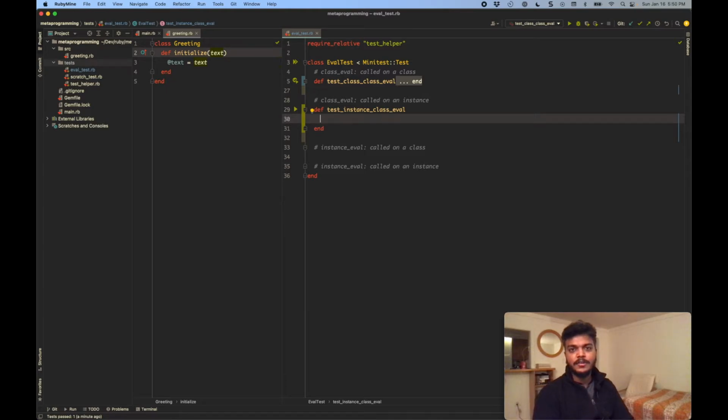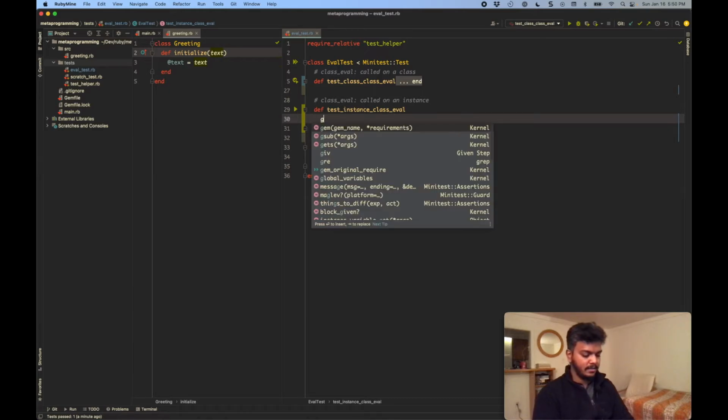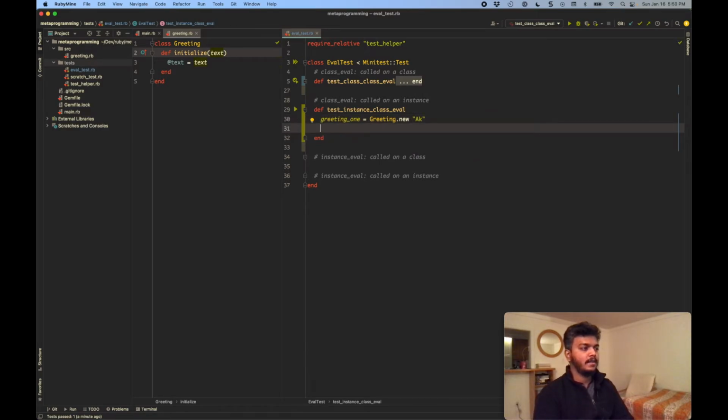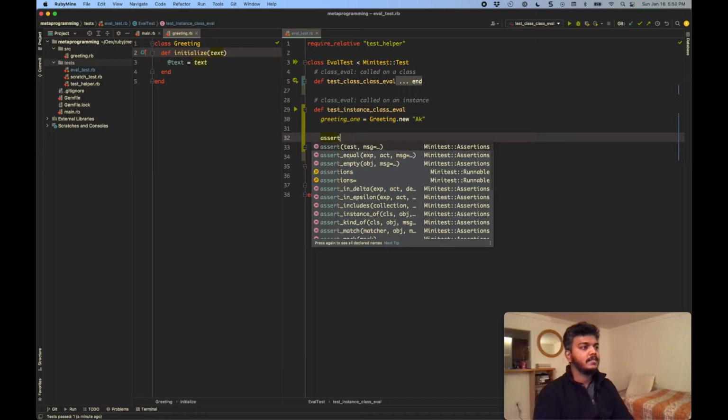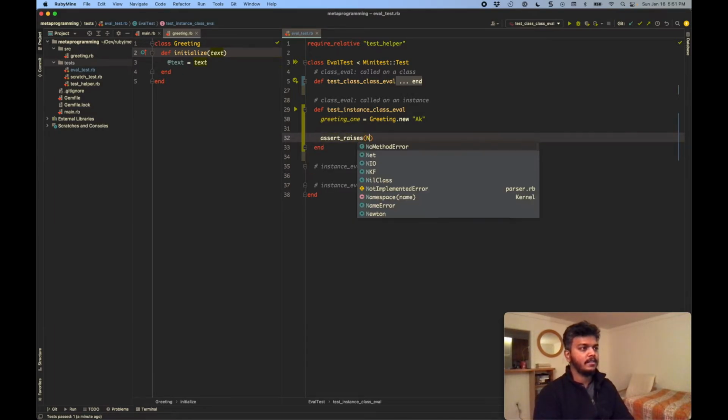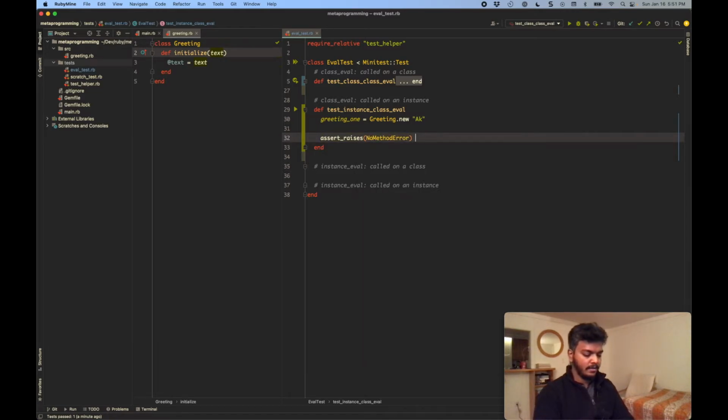And the simple answer is you can't call class eval on an instance. You can only call class eval on a class. So if we call class eval on an instance, Ruby will throw an error called NoMethodError, because no such method exists on that instance. So let's create our instance, and we'll use the assert_raises test method helper, and we'll test that it throws NoMethodError.